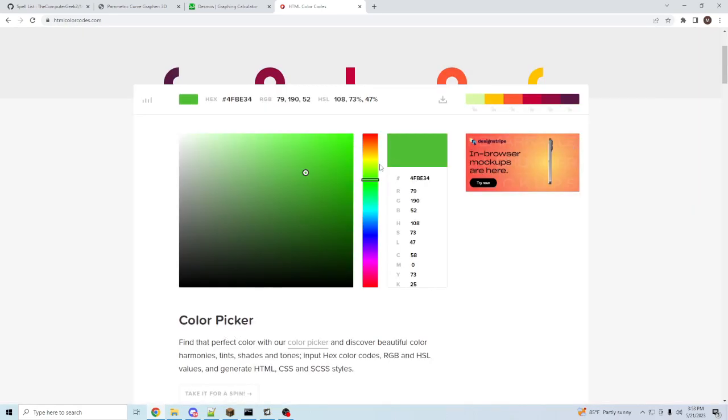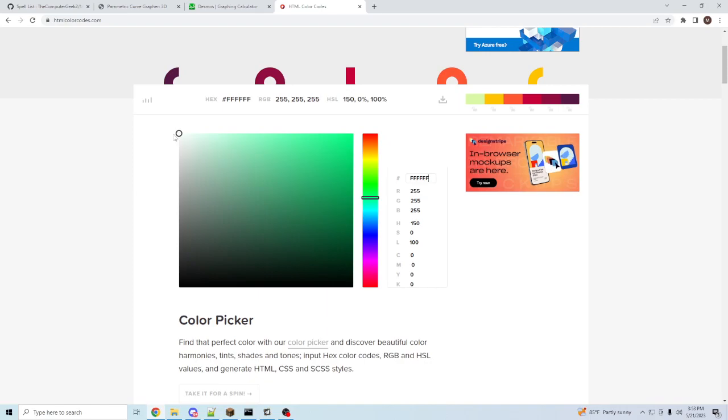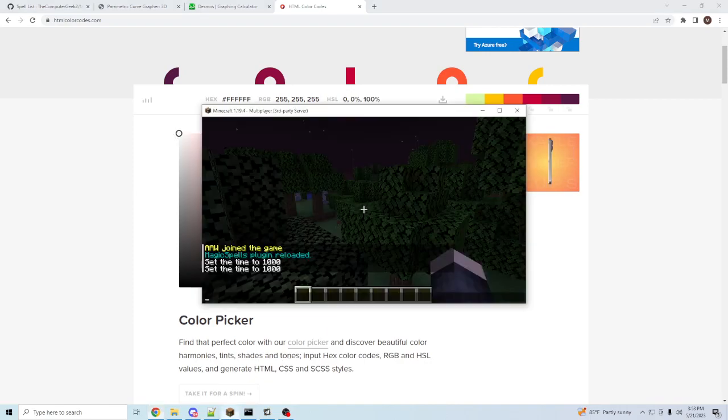It's a color picker. So if you're having trouble finding or converting your colors to hex color codes, you can easily just use this color picker here. Let's say you want this color, just copy this here, and then just paste it into your spell, and it works. Over here, if you see here, pure white is going to be 6 Fs. So let's go ahead and do that.